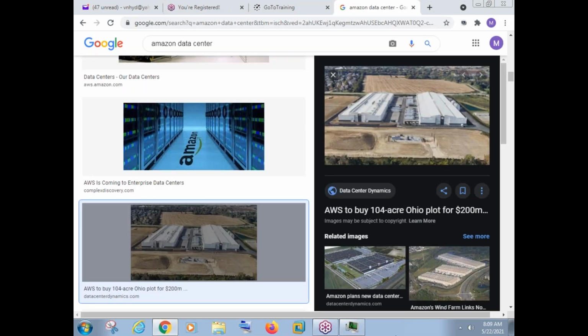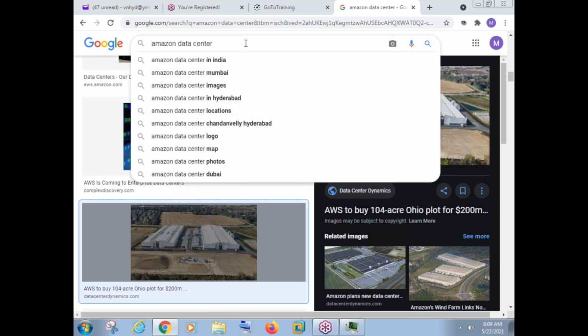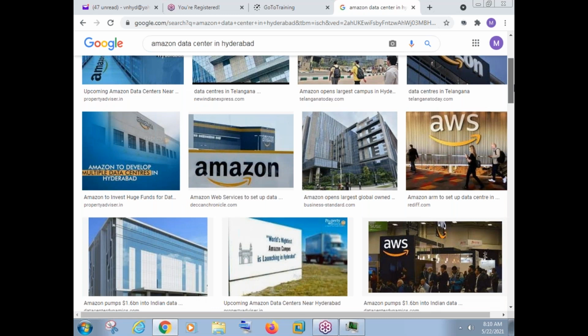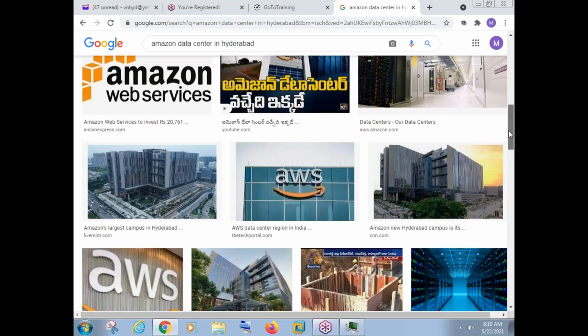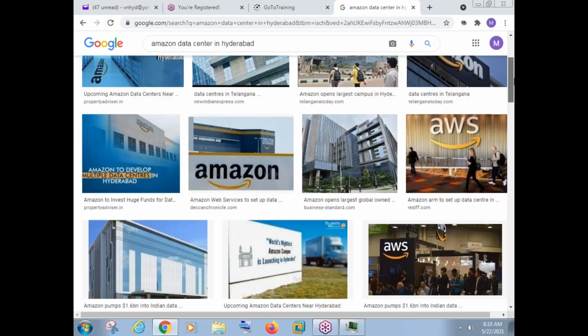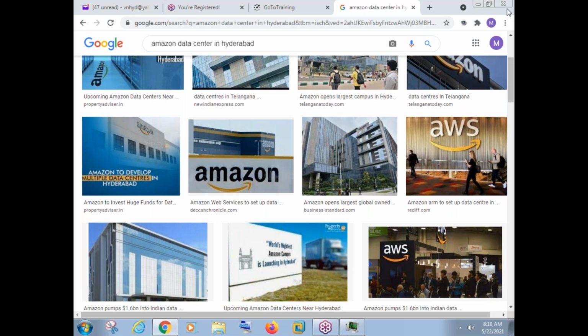And one more thing, I hope you know this, if you're from Hyderabad, Amazon people already launched a data center in Hyderabad. The construction is still on. So within the next year or maybe a couple of years, the data center in Hyderabad will be up. They are spending more than 20,000 crores for the data center in Hyderabad. Before, there was only one data center in India. It was in Mumbai.